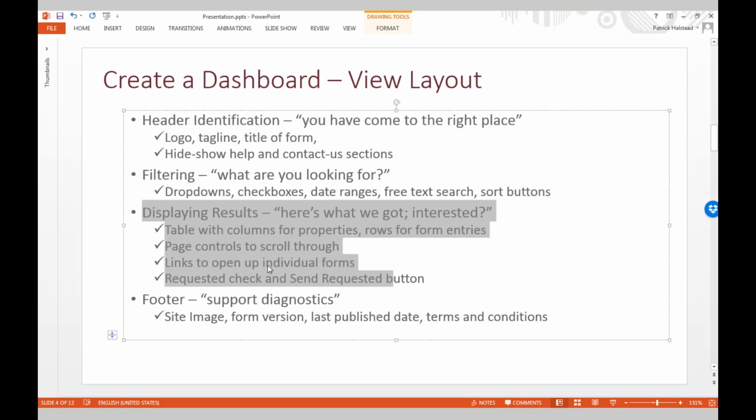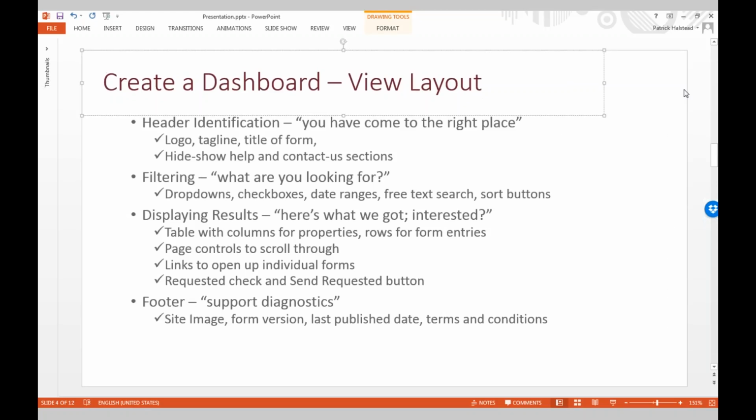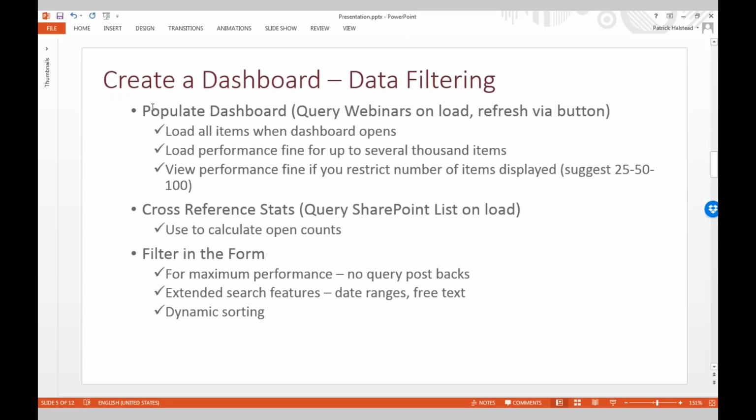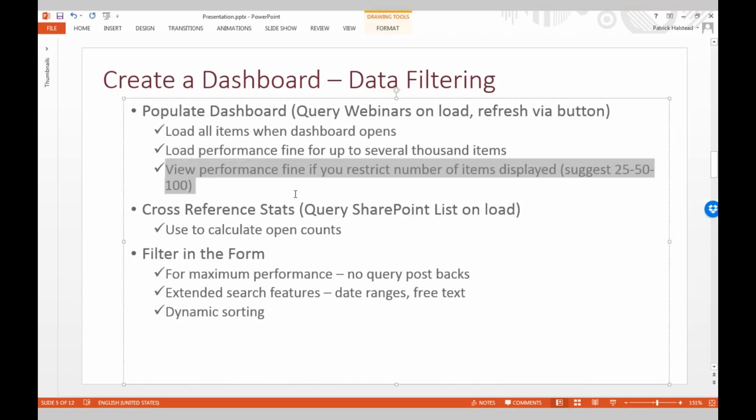Now in addition, we've got some logic. We've got these data connections that are pulling in the data. Let's just talk about this again. So we're populating the dashboard from that library. We're loading all the data on load, and that actually helps us with performance because everything is in the form. So it works really well. We're doing paging to reduce the amount of display time.